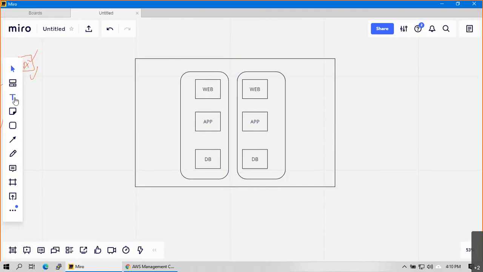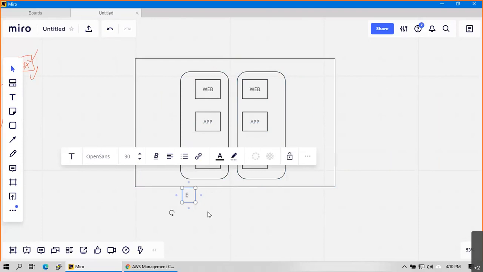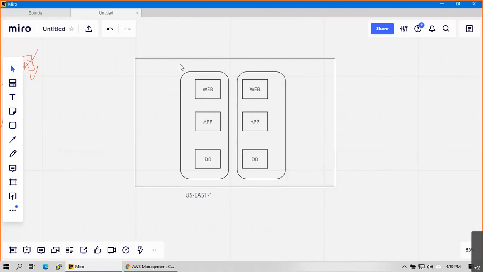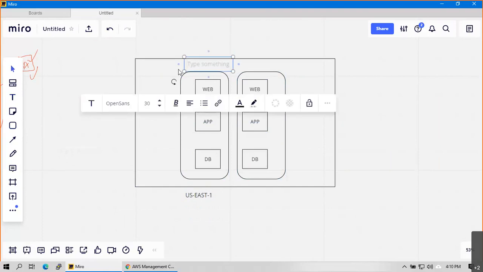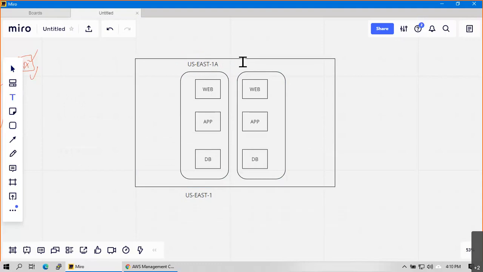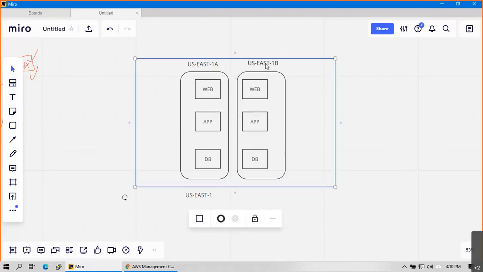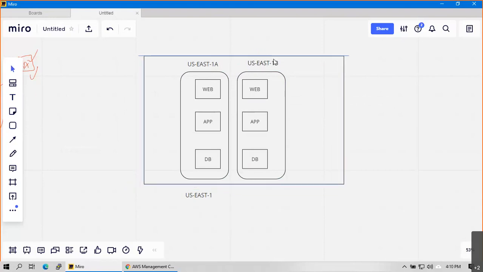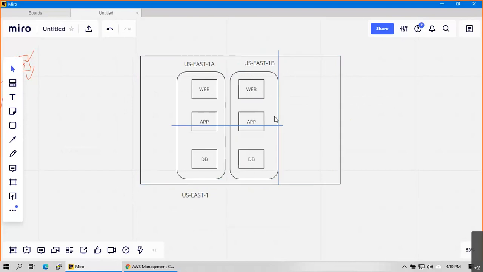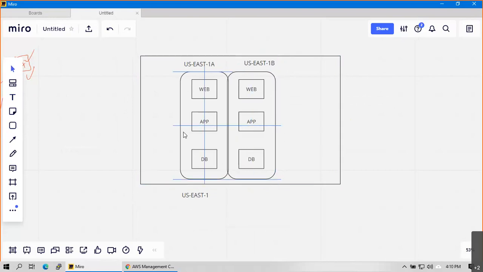Means US-East-1. Okay, and I will place this server set in US-East-1A. And another server set in US-East-1B. What is 1A and what is 1B? Zone 1 and zone 2, that's it. Getting my point here? Okay.